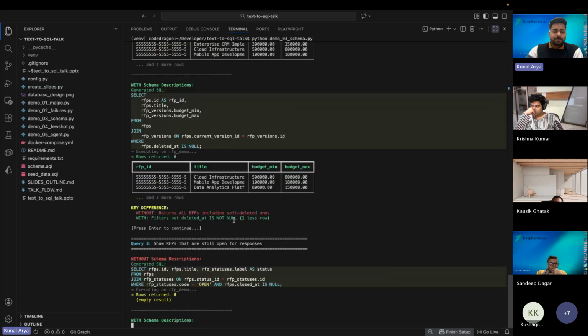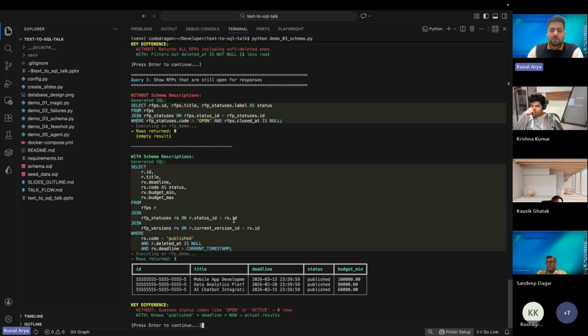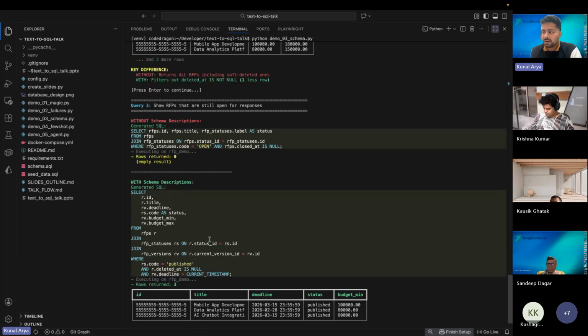Third query. Without context, the LLM guesses that "open" is a status that doesn't exist. With context, it understands that open for responses means published and deadline not passed. What I'm trying to say here is that I asked the LLM to show me RFPs that are still open for responses.